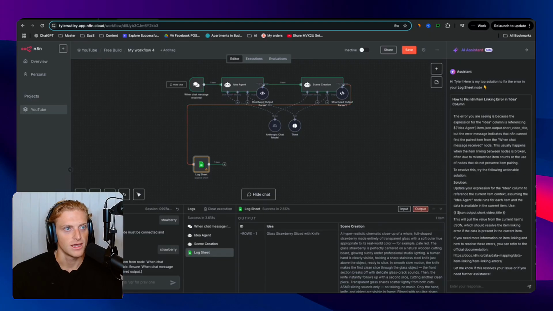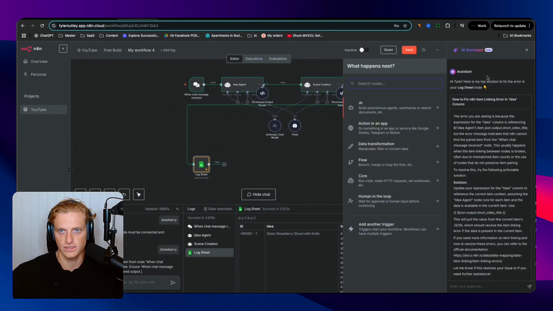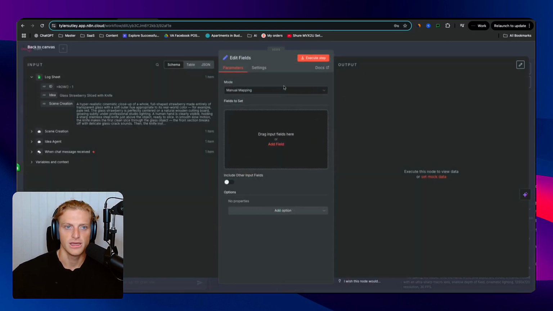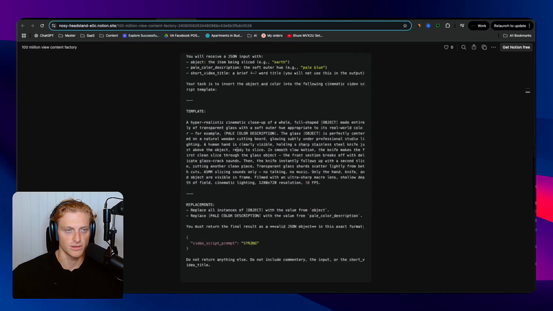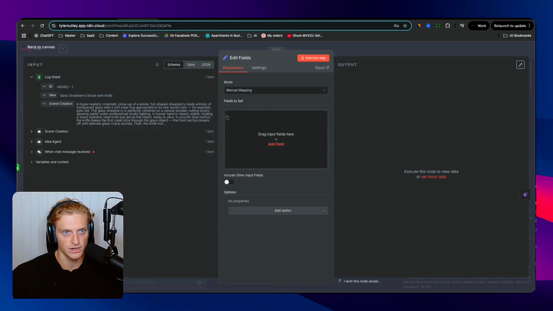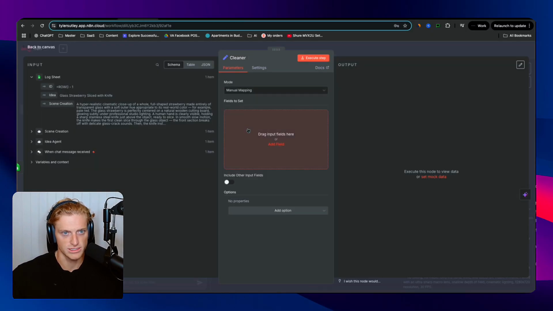Cool, so the next thing we will do is we will create this cleaner node. All this is going to be is a set node. So I just type in set, and all it really does is just clean everything. So I'm going to go back to my Notion document. I'm going to come on down to cleaner. I'm going to rename the node right here called cleaner. And now I'm just going to go ahead and do the scene creation inside of here.